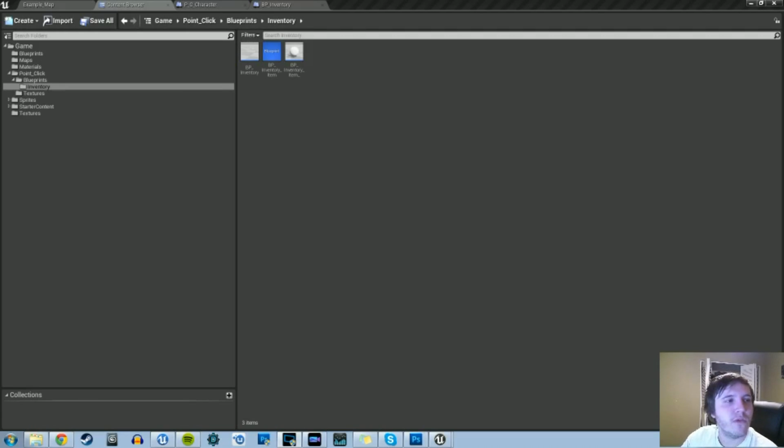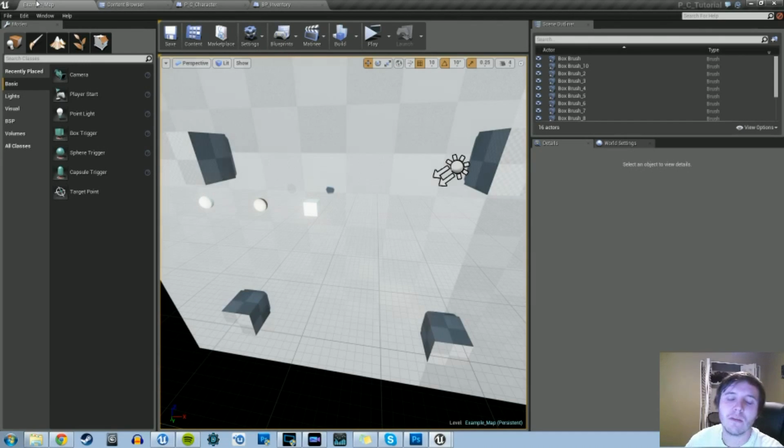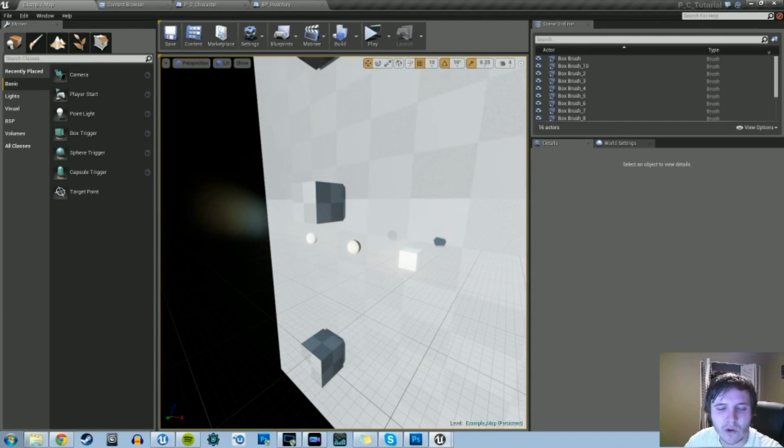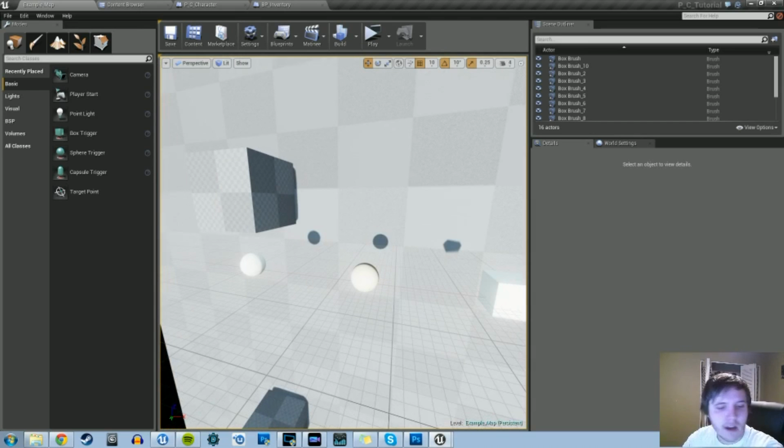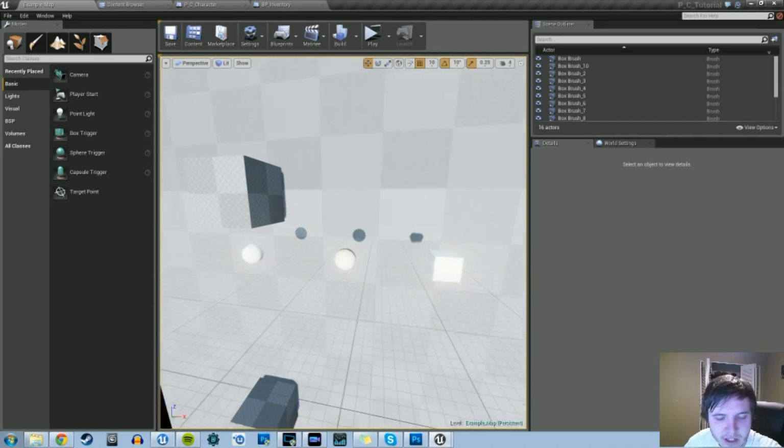Hey guys, welcome back to another Unreal Engine 4 tutorial on the point-and-click inventory system. In this one, we are going to cover something pretty small. It's just the actual content: images, static meshes, materials, and everything like that for the meshes themselves. We're only doing 5 items or objects that can go into this inventory.